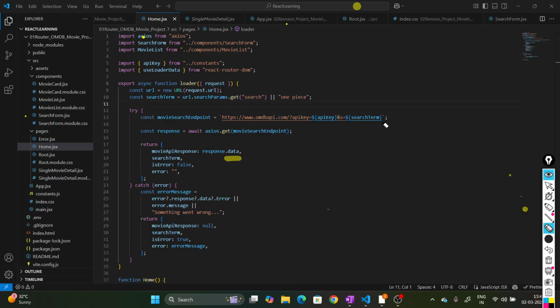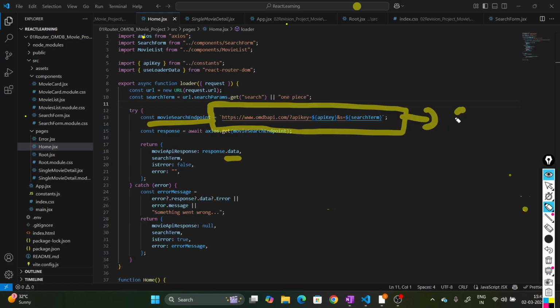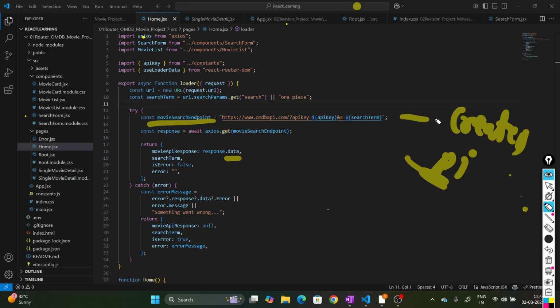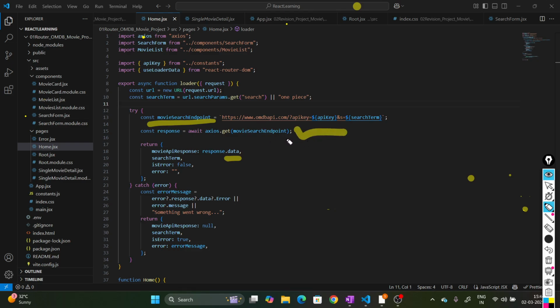Now I am making an object of it. See, I have the movie search and the response. So this is the URL. This is the API that I have created, and I will send a request with the help of this API, with the help of Axios, right? I have used this Axios, and I will get the data on this route, and when I get the data, I will return it.